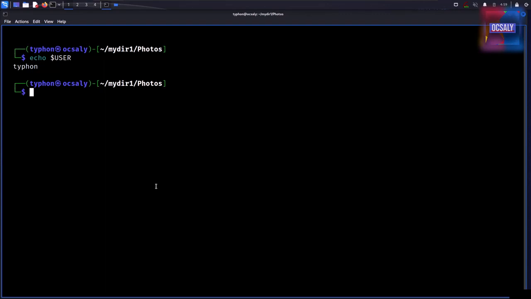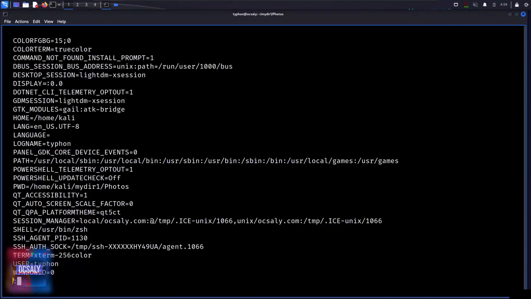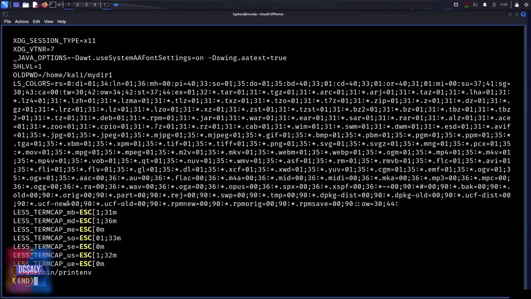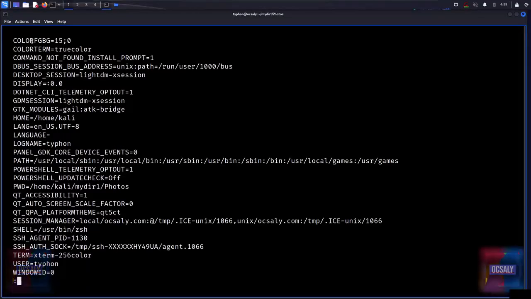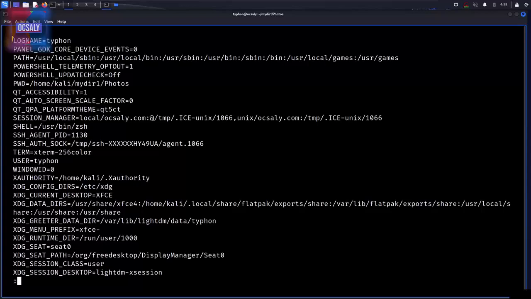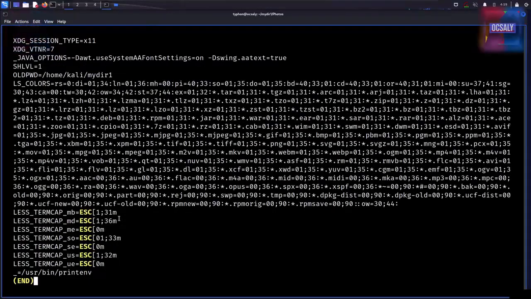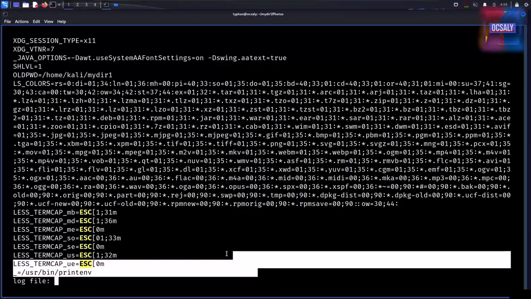To see a list of available variables, you can also try this: printenv | less. We will use less. And as you can see here, we have these system variables, including the home directory, which is this, and our LOGNAME is Typhoon. PWD is the working directory that we are in, and here we have information about that. So let's end this here.